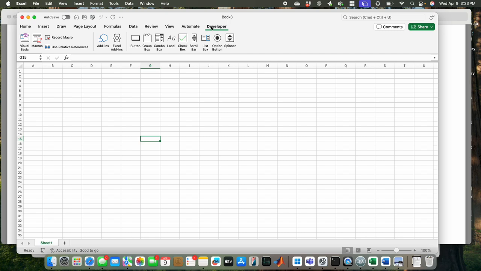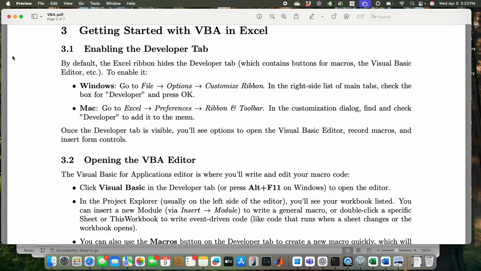Got that, Nate? You got it? Gavin? File, Options. File, Options, Customize Ribbon. Yep. Are you working on Timber too, Hudson?